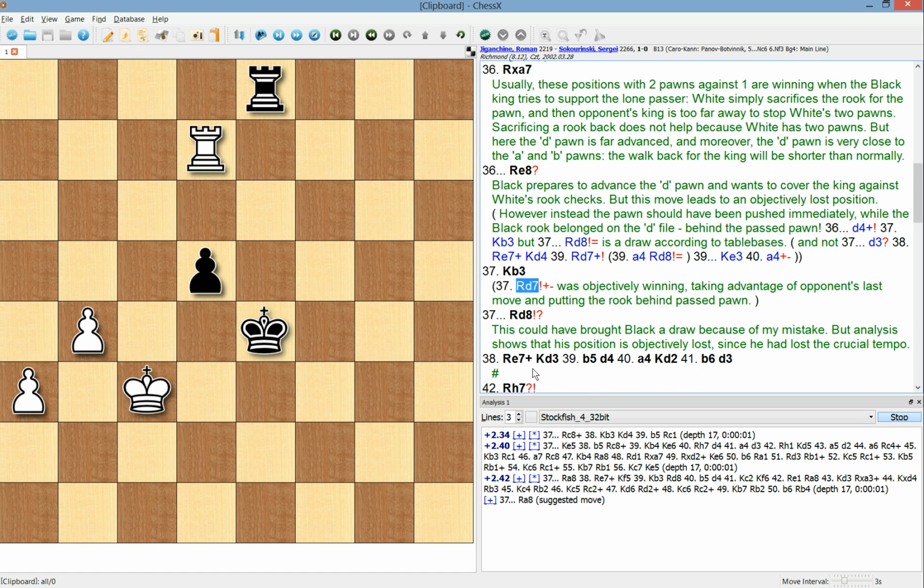So not only are both players making objectively bad moves, they're also clearly misunderstanding how important it is to put the rook behind the d-pawn for both sides.